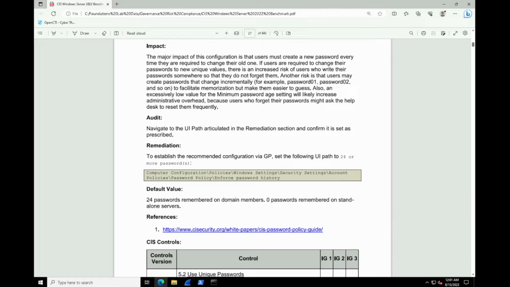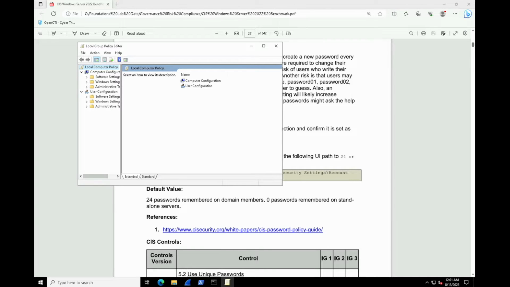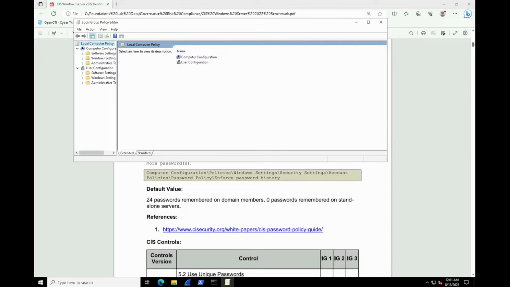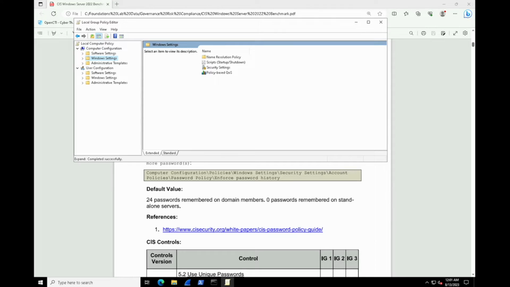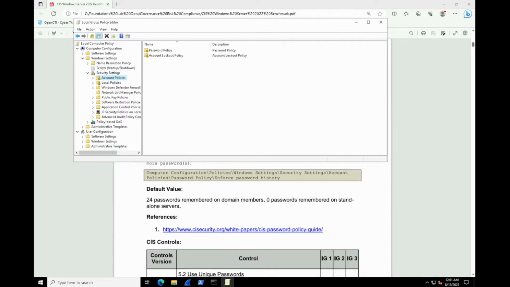So we need to edit it inside of the group policy editor. We can type that inside of start, and it'll bring us to this little menu over here. And so in the left-hand pane, we can see our ability of what we can and cannot change for settings. We have to go to the computer configuration side of things as per the CIS benchmark suggestion, and then it's underneath Windows settings, and then security settings, account policies, password policy, and then finally enforce password history.